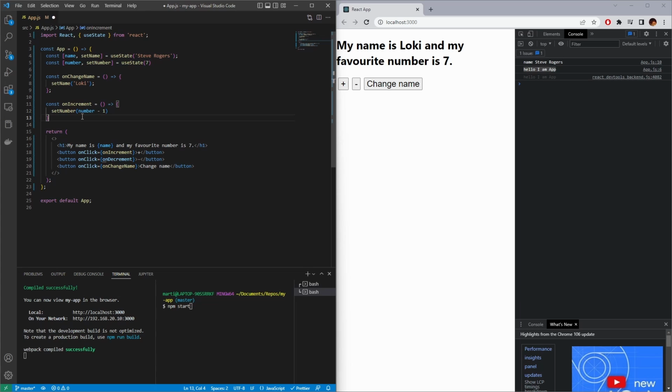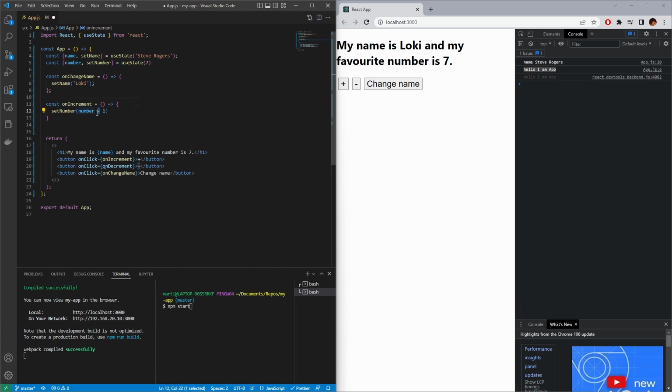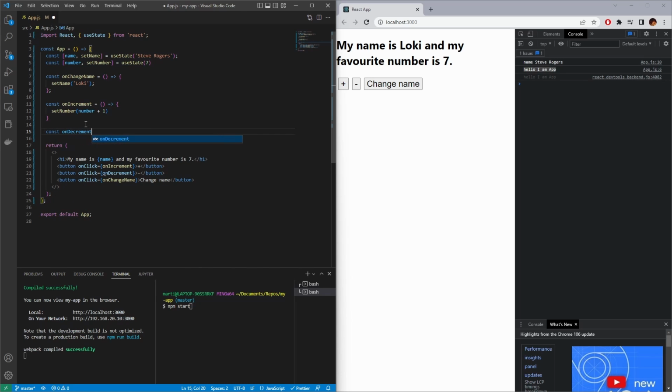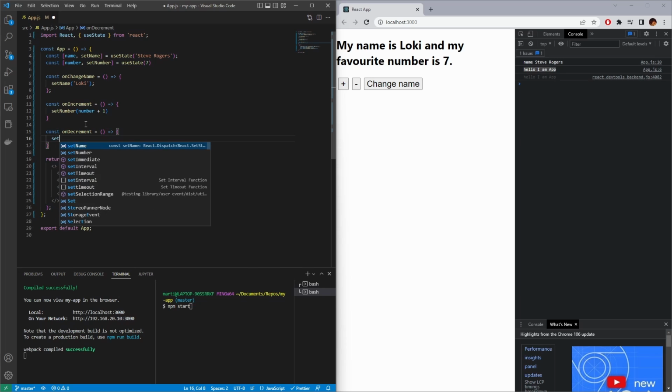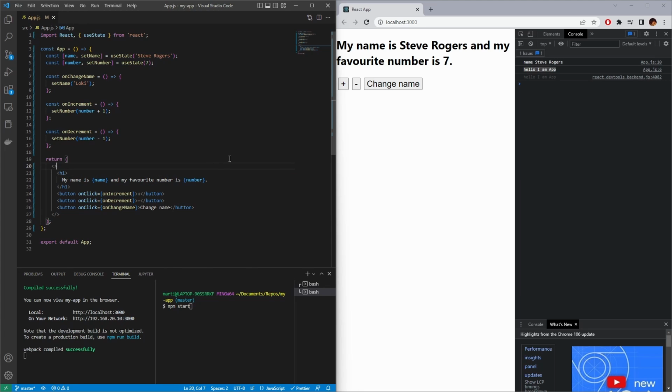Same thing for on decrement, except we want to plus this. So same thing for on decrement. This time we want to decrement it by 1. And we can change this into the variable, so just like so. And now we can see that we can change it, and it's being re-rendered.